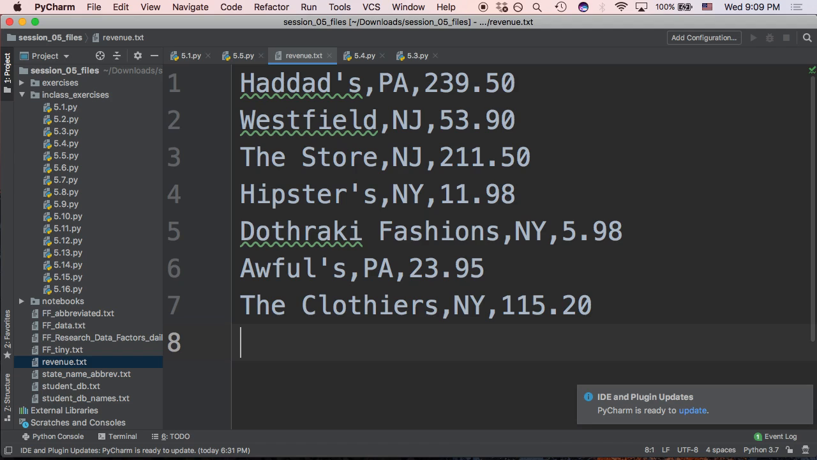And you could do that manually. How would you do it manually? I mean, if I asked you to sum up the revenue by state, what would you do? Well, maybe you'd look at the PAs and you'd say, that's this plus this. And the New Jersey, this plus this. And the New York, this plus this plus this. And that would be easy enough. You'd probably scan through it and stuff. But that's not how we're going to do it in a dictionary.